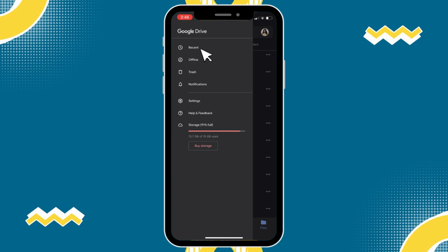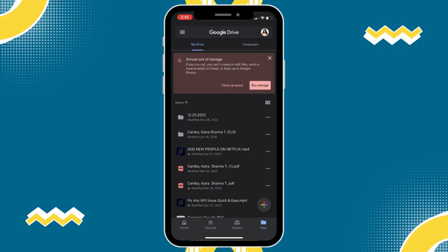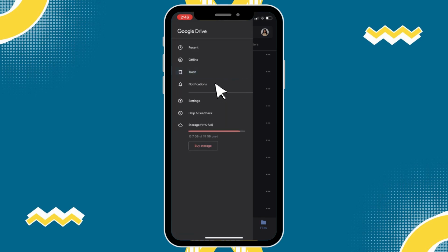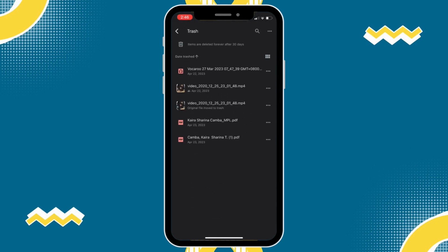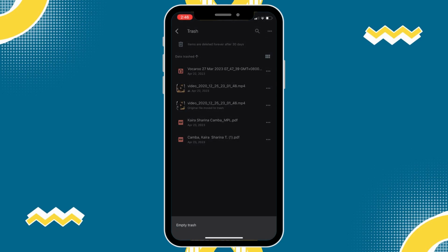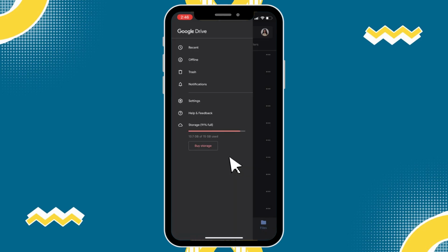So over here, you could simply go ahead and tap on recent and you could basically delete any of the unnecessary folders and files you have over here. After that, you also have to go to trash to clear all of the files in there as well. Hopefully one of this would have fixed the issue. If it's still not, then you could simply go ahead and upgrade your storage by tapping on buy storage now.